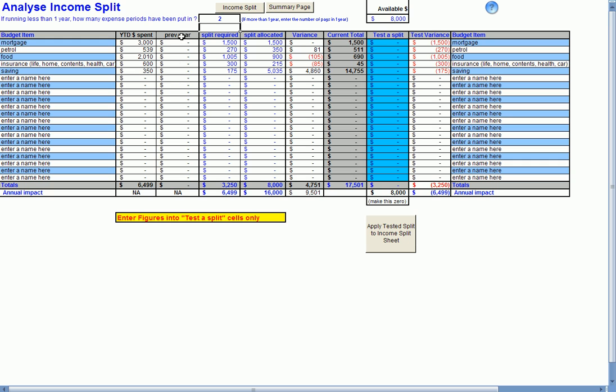If there was a previous 12 months, you can do an analysis to see how your life has changed in the last 12 months. It tells you in this column the split you've actually allocated, but in this column the split you need to allocate to cater for the expenses actually incurred. For example, if we look at the petrol line, $350 has been allocated, but according to the way you actually buy your petrol, only $270 is needed in the split, showing you that you have a positive variance of $81.